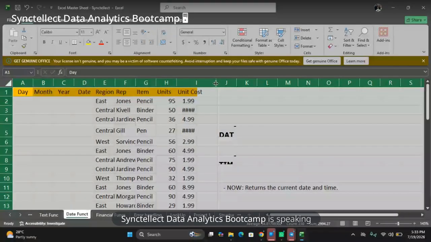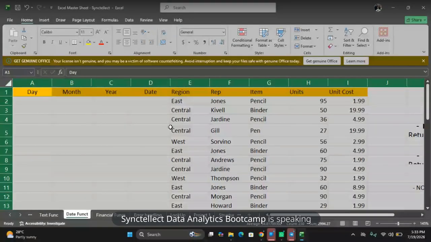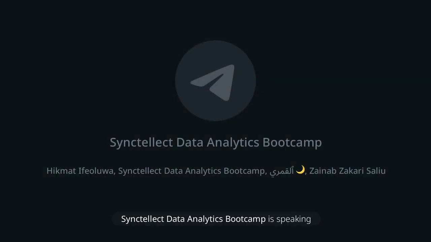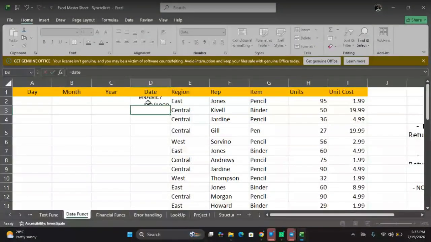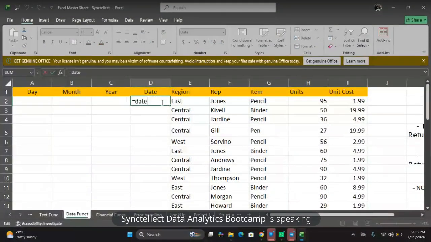You can see it now. So now we have day, month, year, date. You say equals date. It does not have anything to reference. Date wants year, month, day, but we don't have our year, month or day. So what we try to do is populate some days, some months, some years. I want to generate random data to populate our days.